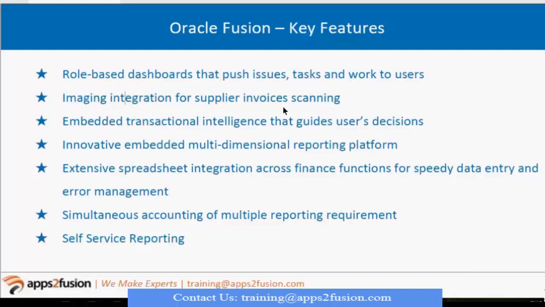Then imaging integration for supplier invoice scanning. As I explained, this is automated invoice processing. You will get an email ID from Oracle, and you can send those invoice images to that email ID. Those invoices will be created in the system, and the user just needs to verify, enter missing information, and process it.